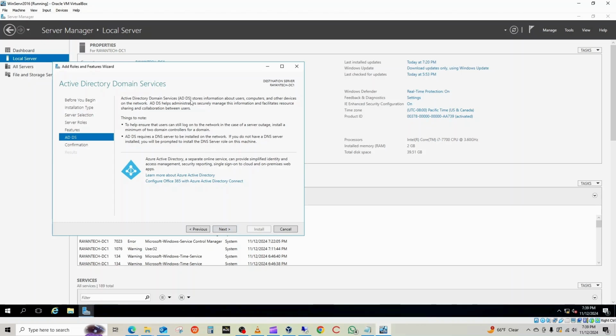It says Active Directory Domain Services stores information about users, computers, and other devices on the network. ADDS helps us administrators securely manage this information and facilitate resource sharing and collaboration between users. Things to note: they serve to help ensure that users can still log on to the network in case of a server outage. Install a minimum of 2 domain controllers for the domain. Like this is a backup, just to give you a note. If one server is down, if you have 2, then that will be good.